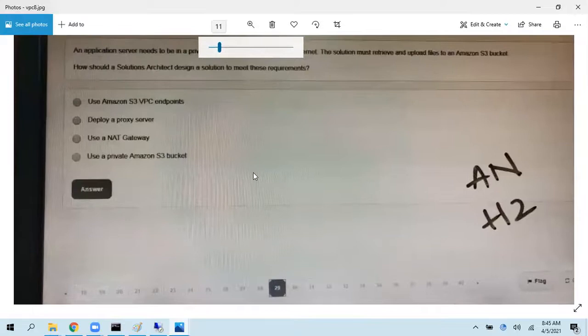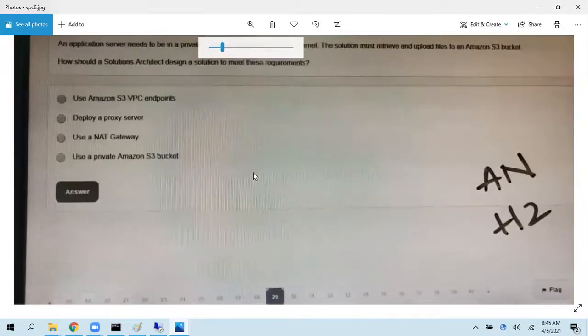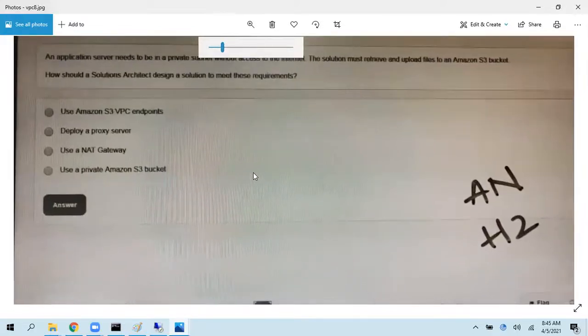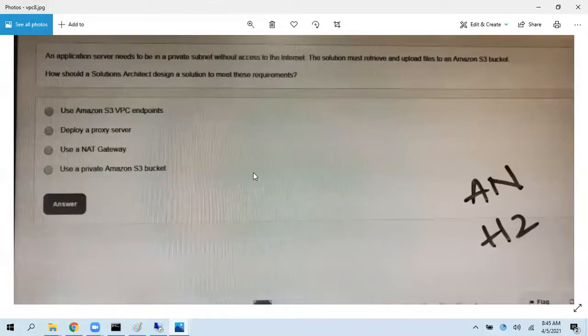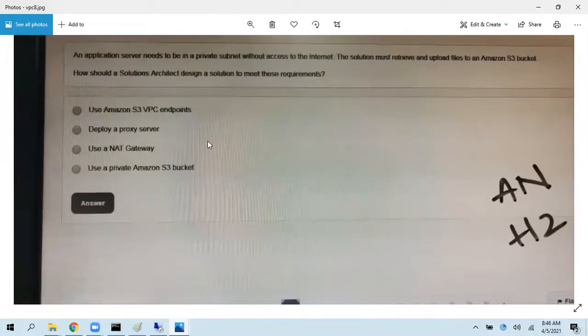This is another question. An application server needs to be in a private subnet without access to the internet, and the solution must receive and update files to an S3 bucket. What resource is required here? You have a private subnet without internet connectivity, and it needs to access S3. Then the answer is A, an endpoint. You need an endpoint, right?